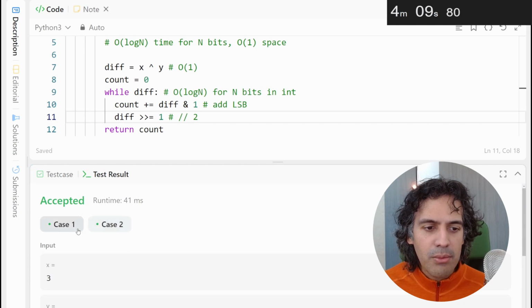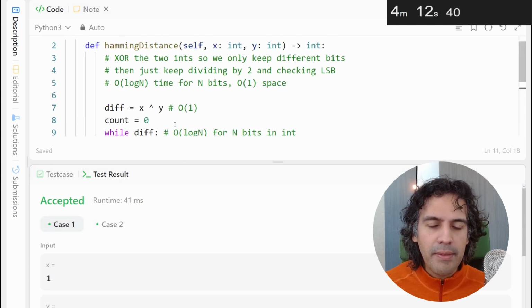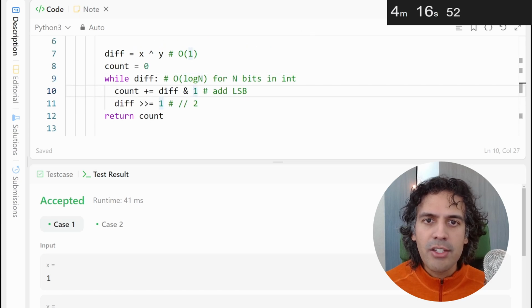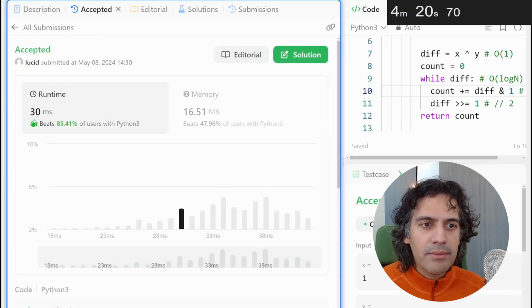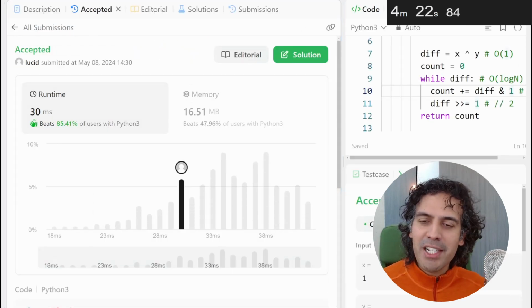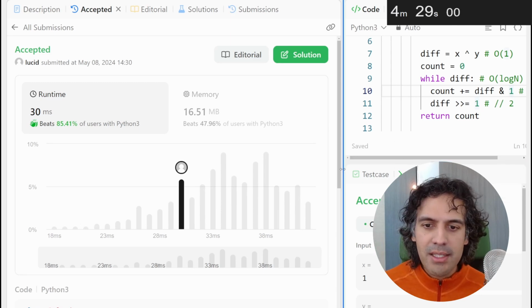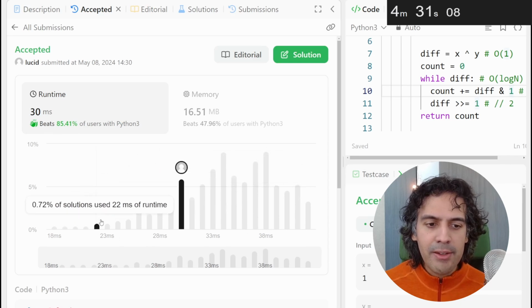Case 2, case 1, 2, I wonder for a 0. If they're exactly the same, the XOR of them will be 0, so it'll be a 0. All right, let's try submitting this. All right, and we got it in 4 minutes and 22 seconds. So I feel pretty good about that. Pretty straightforward. I think we could try thinking about some other ways to do this, but happy to see we're comfortably in the bell curve.